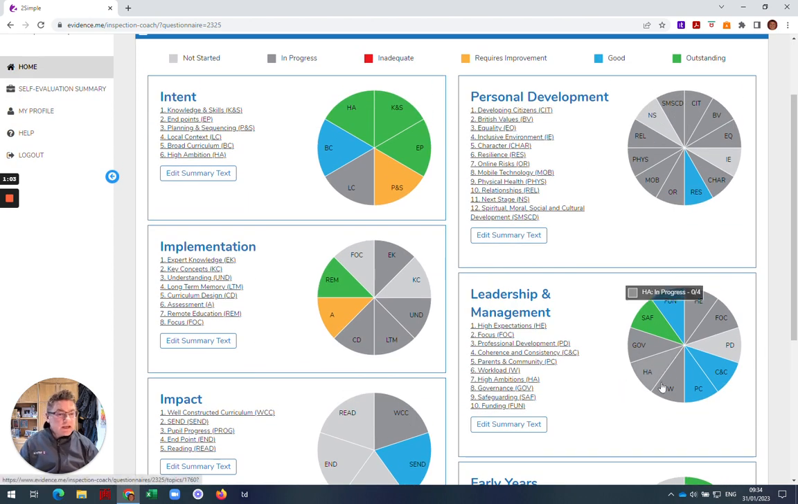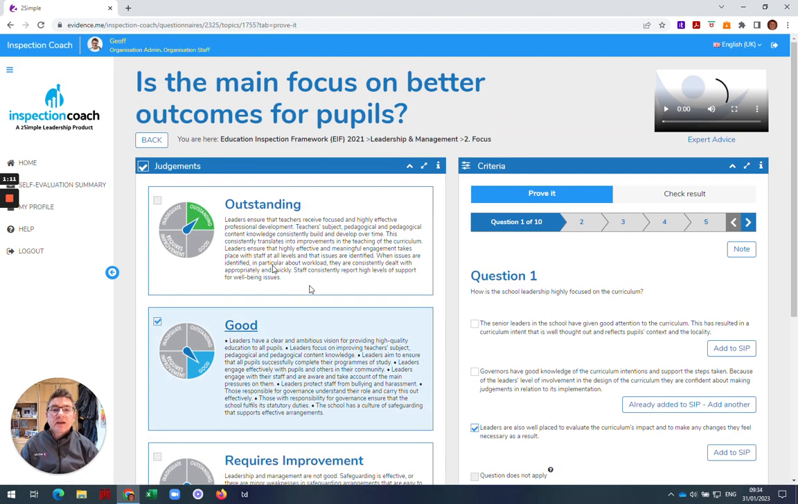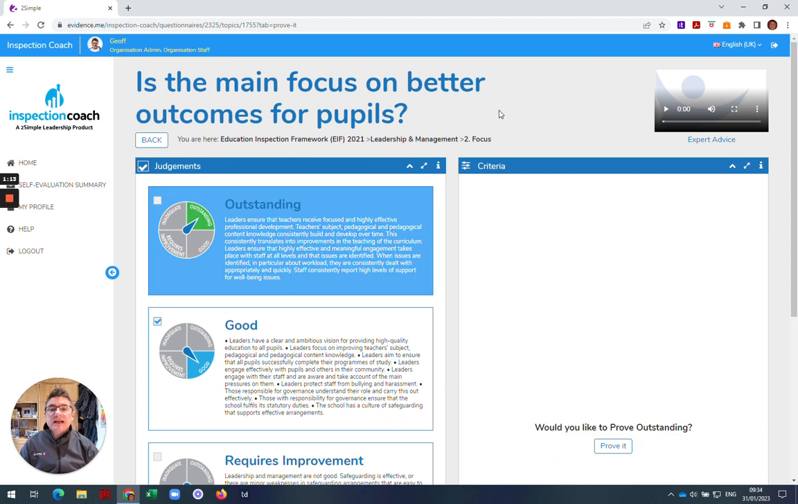What I'll do now is take you through an example self-evaluation for leadership and management. So we'll look at focus. I'll click on the focus area there. And the first thing the system does is ask us a question. Is the focus on better outcomes for pupils?